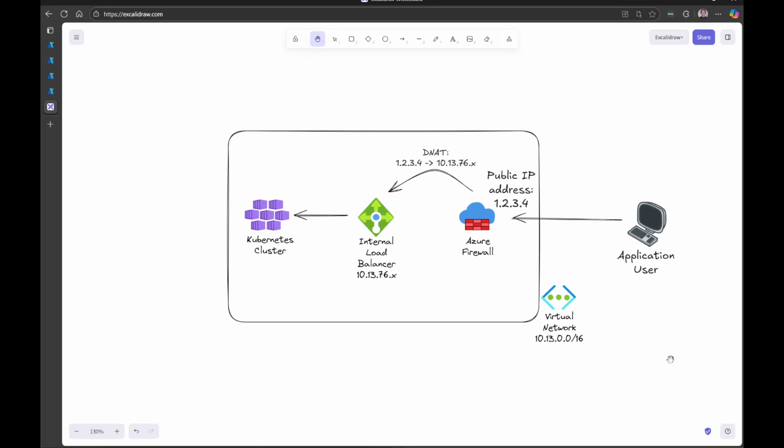Welcome to this video in which we are going to explain briefly the functionality of a script that synchronizes the configuration between Kubernetes and Azure Firewall. Let's have a look at the use case.